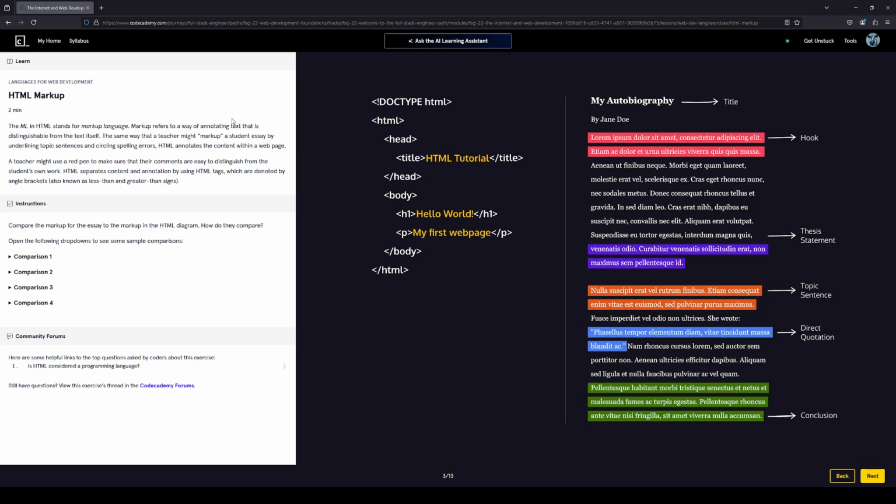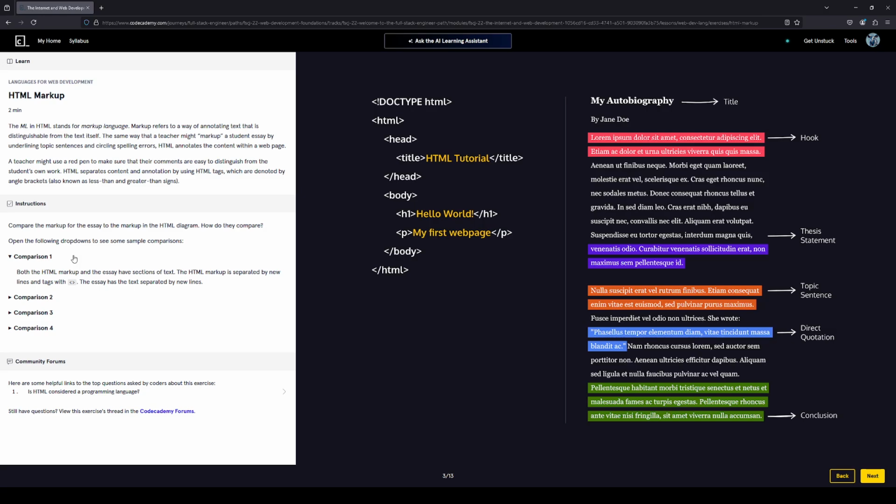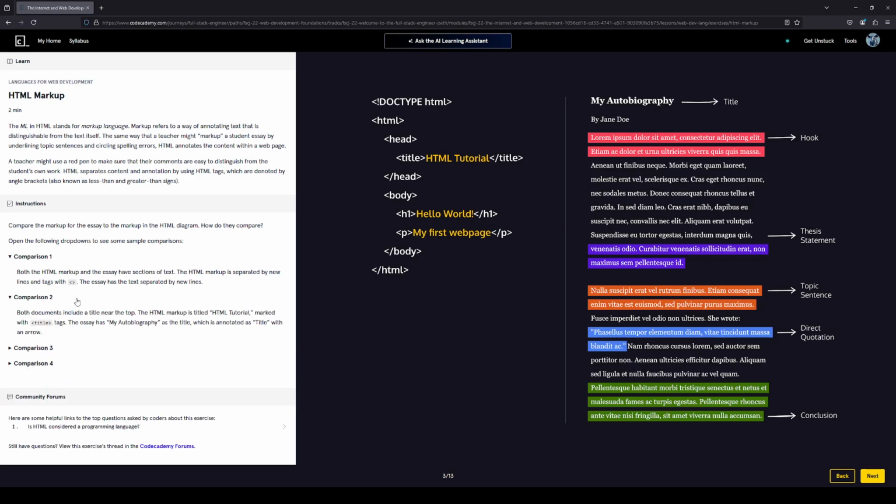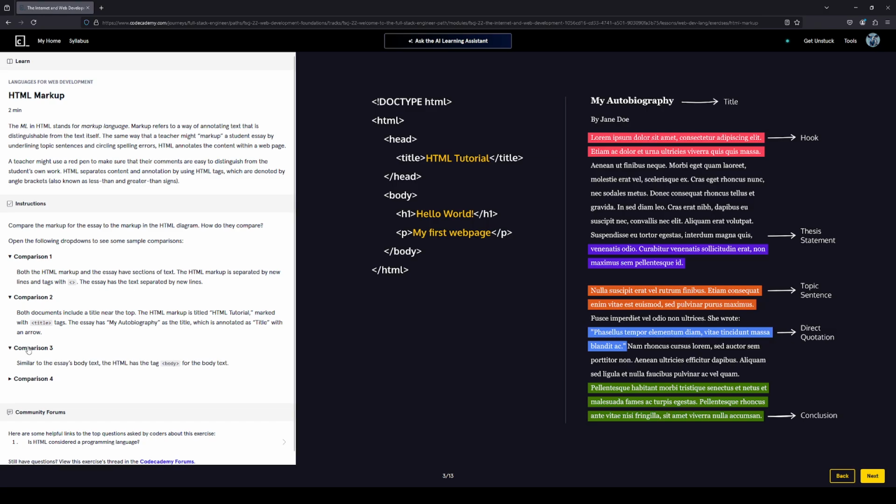Compare the markup for the essay to the markup in the HTML diagram. How do they compare? Open the following dropdowns to see some sample comparisons. Both the HTML markup and the essay have sections of text. The HTML markup is separated by new lines and tags with open and close, the essay has the text separated by new lines. Okay. Both documents include a title near the top. The HTML markup is titled HTML tutorial, marked with title tags. The essay has my autobiography as the title, which is annotated as title with an arrow.